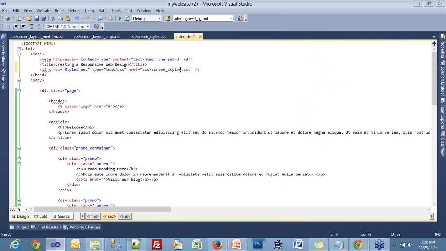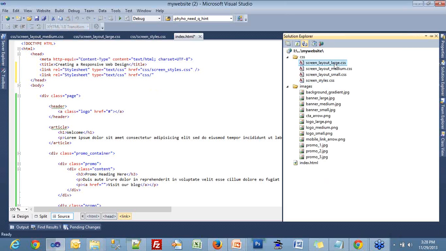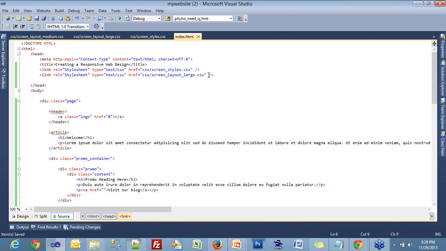Now let's make another link. Relationship is equal to stylesheet, and let's define a type, again text/CSS. And then href equal to CSS/ and right now we're defining CSS for our large layout, and this will also work for all those browsers which do not support media queries. So here basically now I would like to write the syntax for media query.